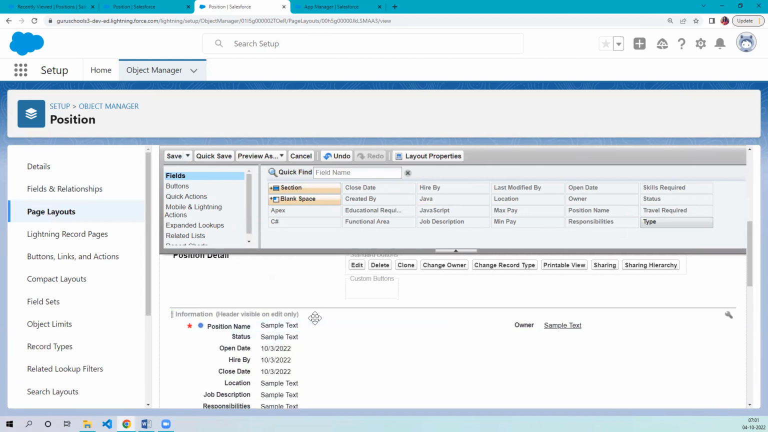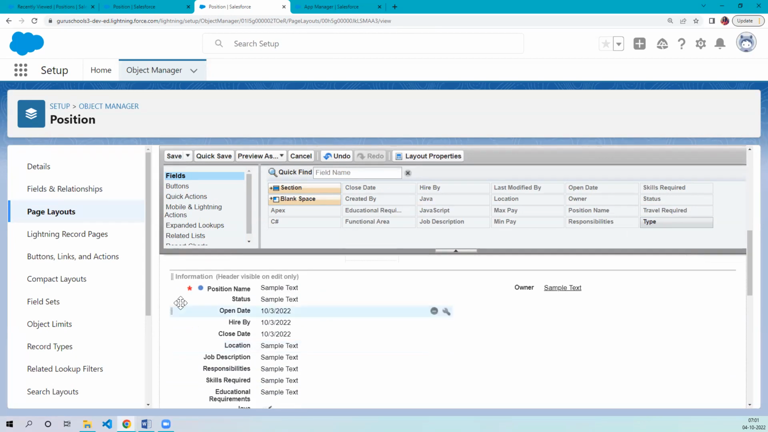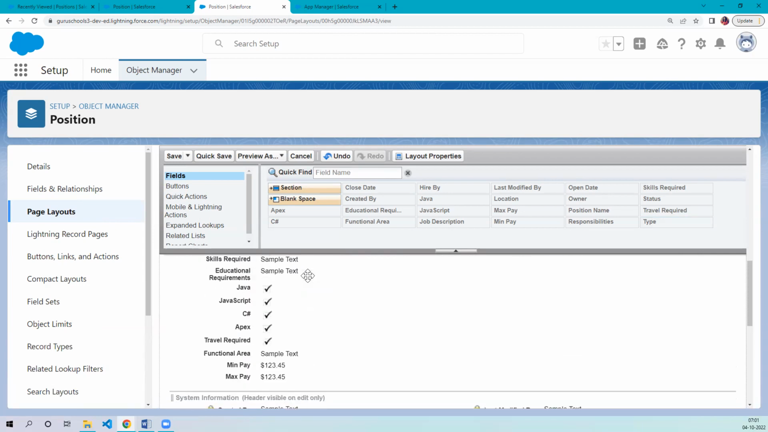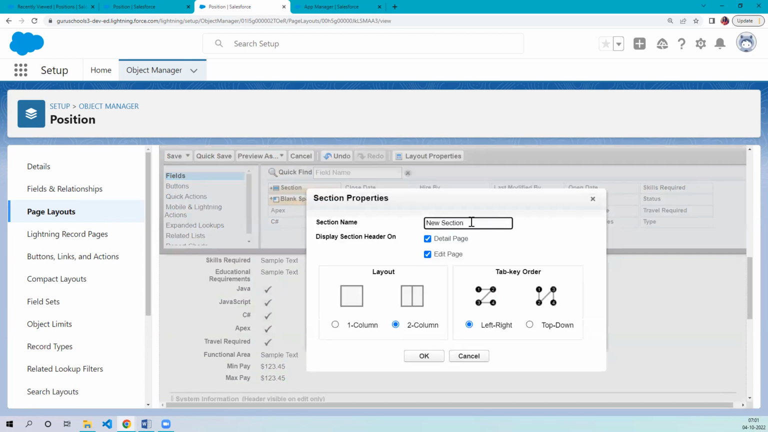Now let's do some changes on the page layout. Here in the information section, I want position name, status, and type. Then I will add a new section, which we will call, let's say, languages.